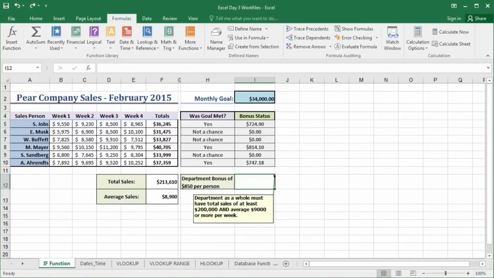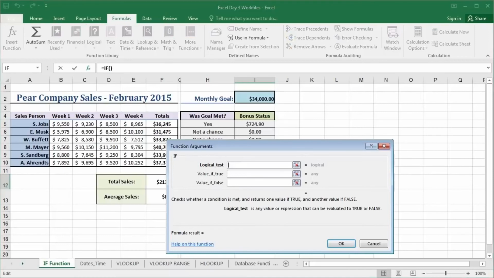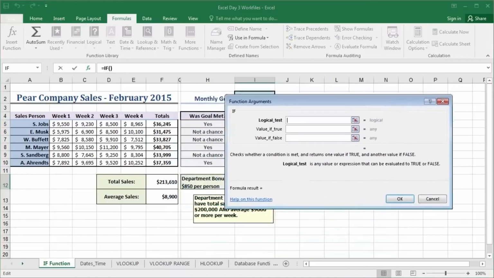Go ahead and place your cursor in cell I12. One last time, we're going to start with our if function. I'm going to go ahead and use my function libraries dropdown. Of course, remember, you can always use the Insert Function tool as well. All right, I'm in my if function arguments box.